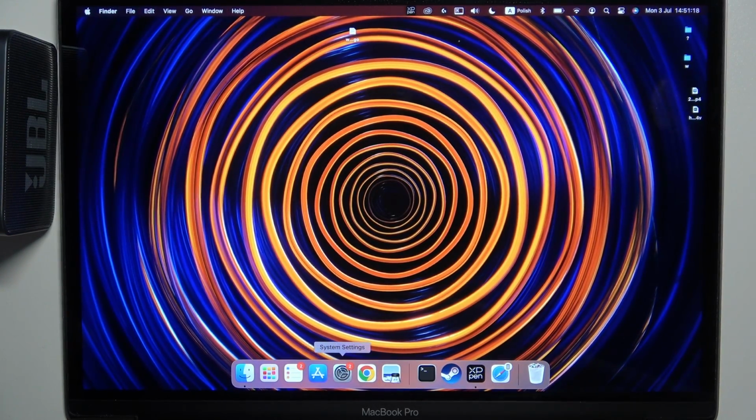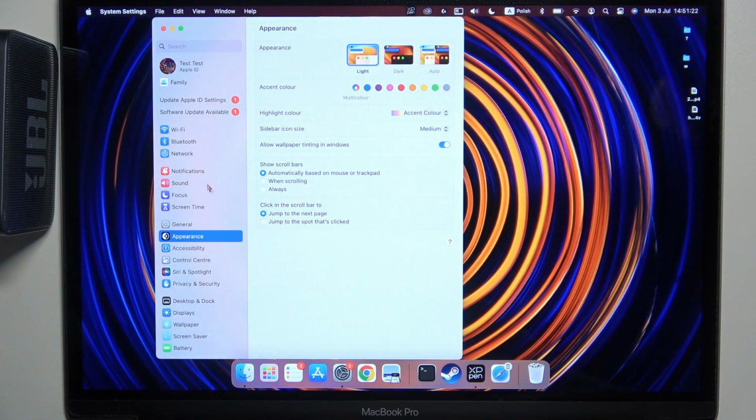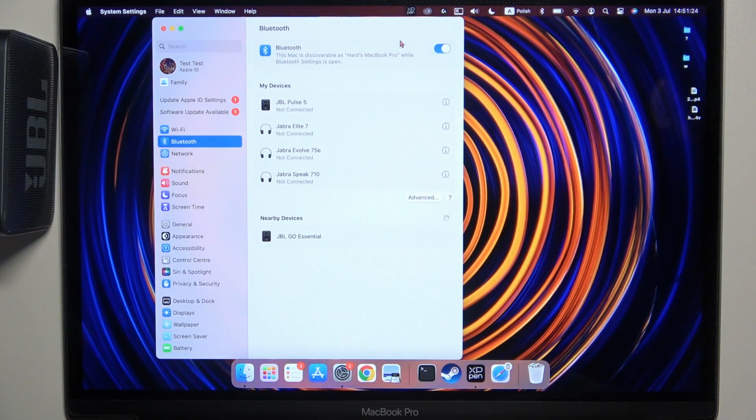Right now on our MacBook, go to the settings, go to the Bluetooth, turn it on with this switcher, and then when you scroll down to the nearby devices, select your speaker from the list, click connect.